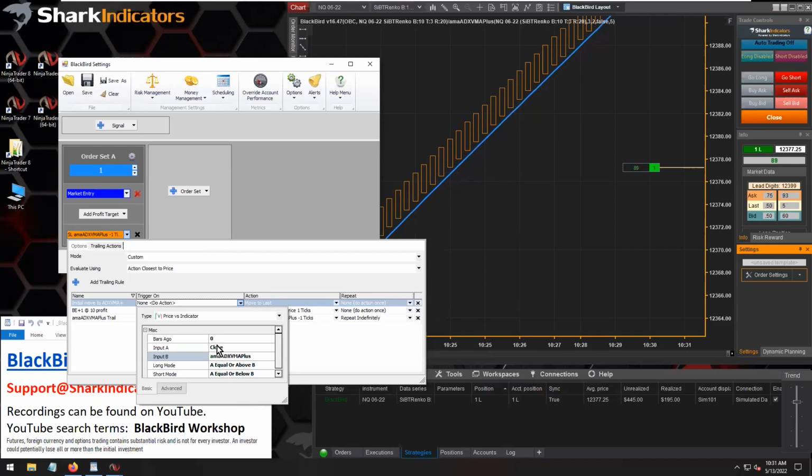So we want to make sure that the close is above the ADXVMA for a long trade, right? If the closing price equals the indicator, that's probably not a good situation, because if you move your indicator there, it's probably going to get hit by the market right away. So let's just say A above B, so input A needs to be above input B, and vice versa for a short.